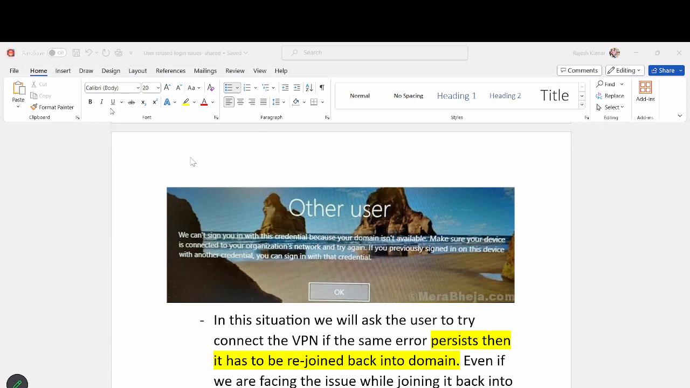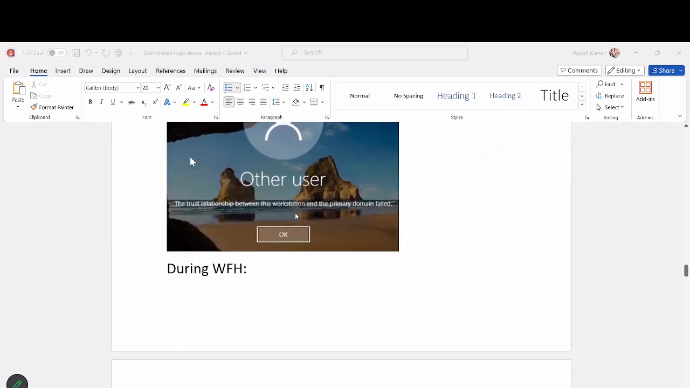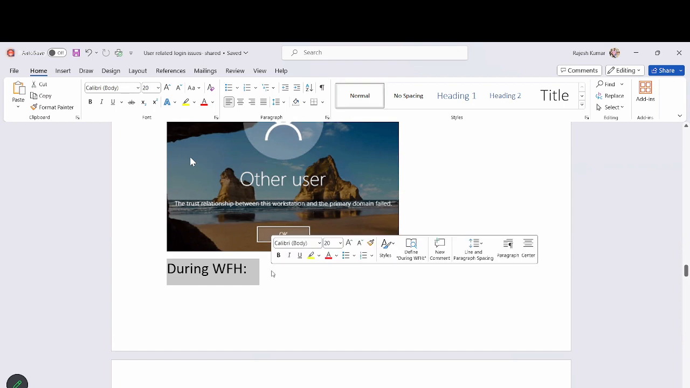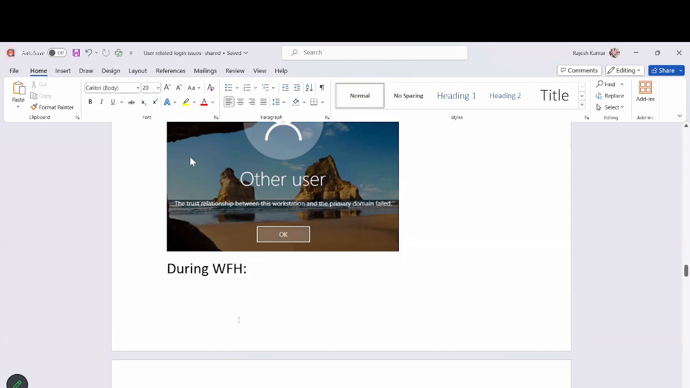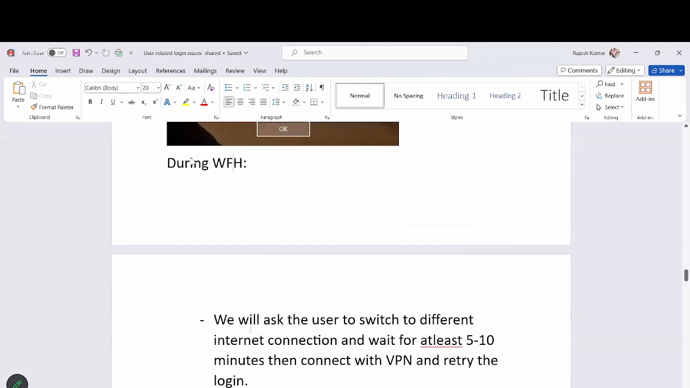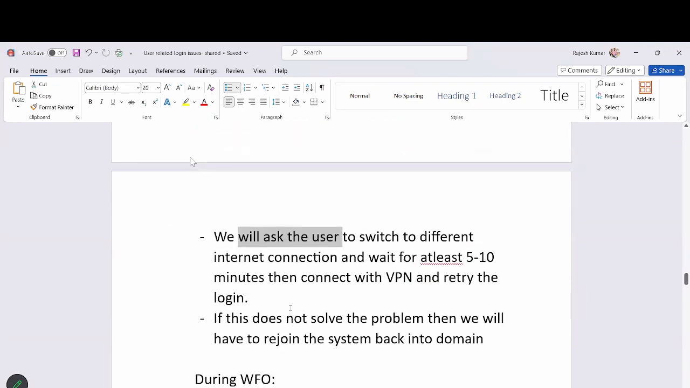So if this is the error, the trust relationship error, check with the user, are you doing work from home? If user is doing work from home, what troubleshooting we will do? The first troubleshooting will be check with the user, are you connected to the VPN? Because without VPN, user cannot log in. So check with the user that are you connected to the VPN?